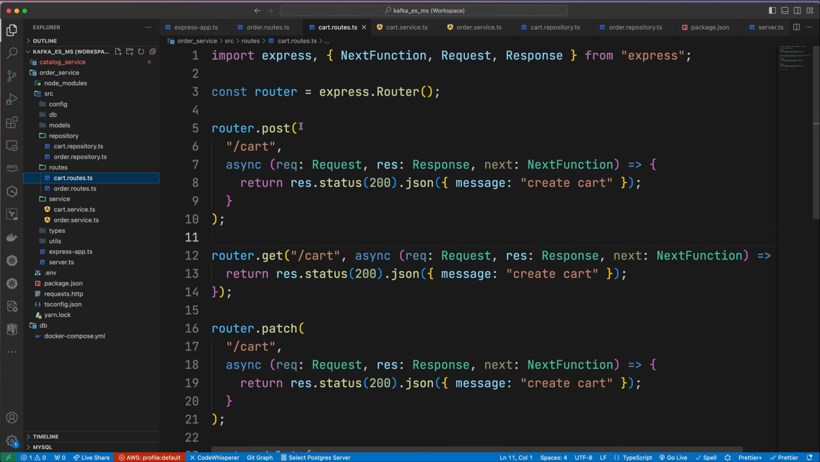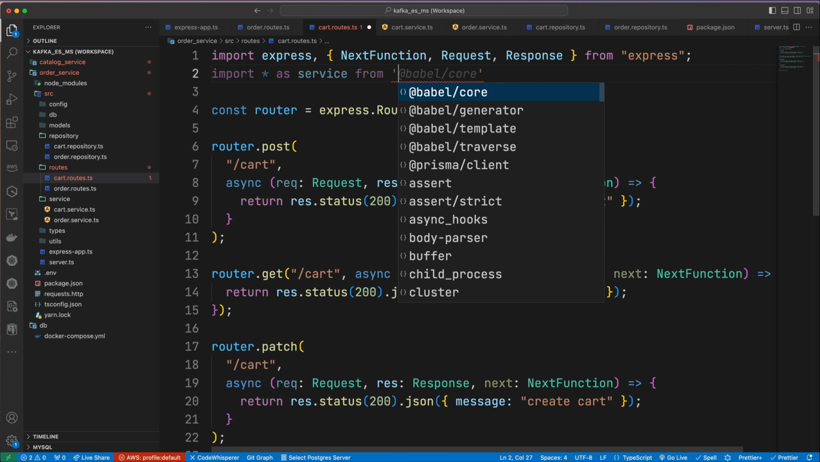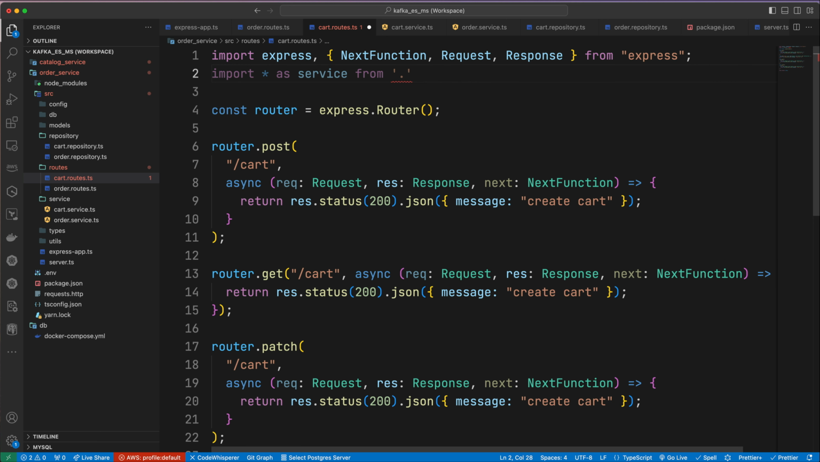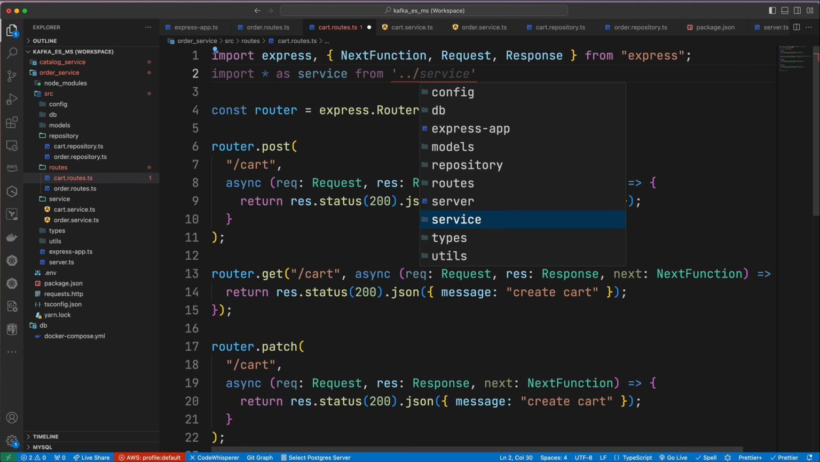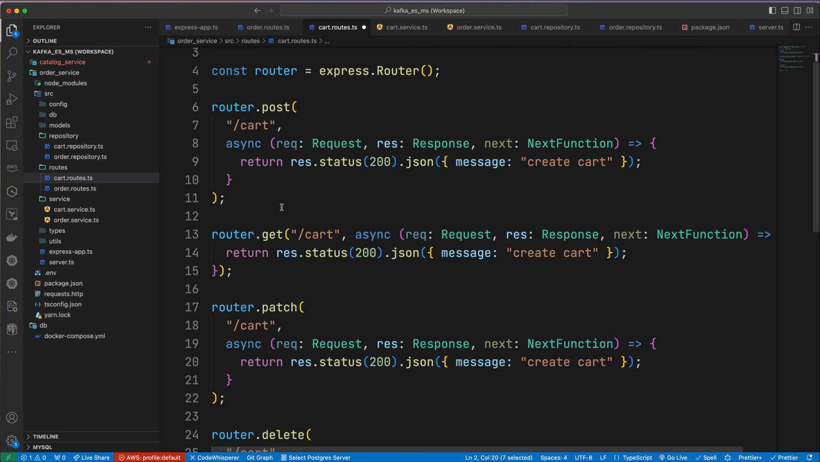So while we are calling these routes, we are going to simply pass all this responsibility to our service, right? So let's implement this service right here. In that case, let's import store as service from, we will be accessing the service here in the card service, right? Perfect. So now we have created our service. All the functions we have imported as a service. So let's implement that.